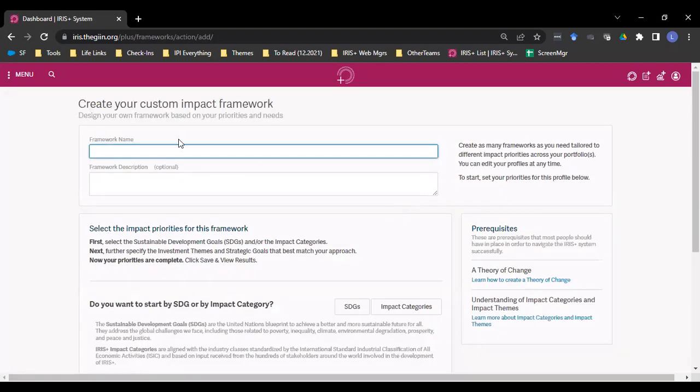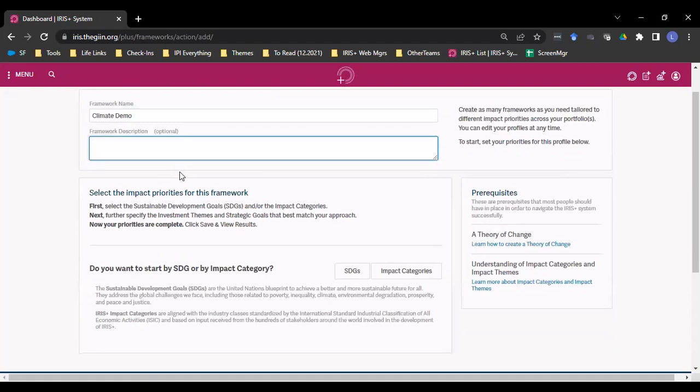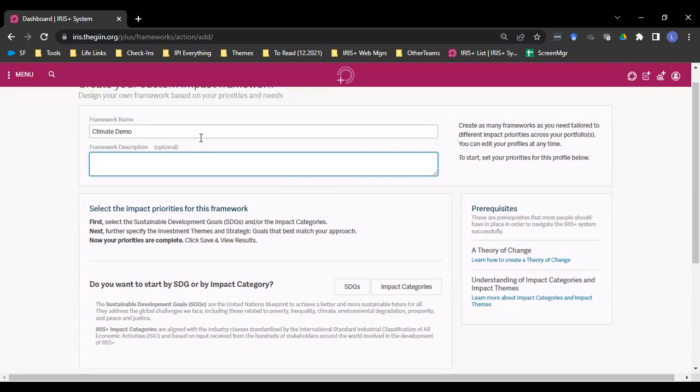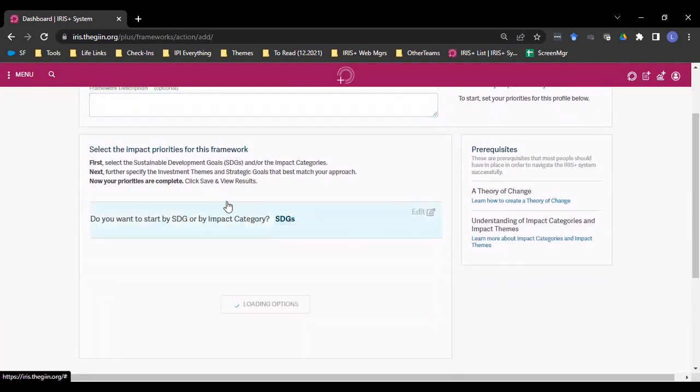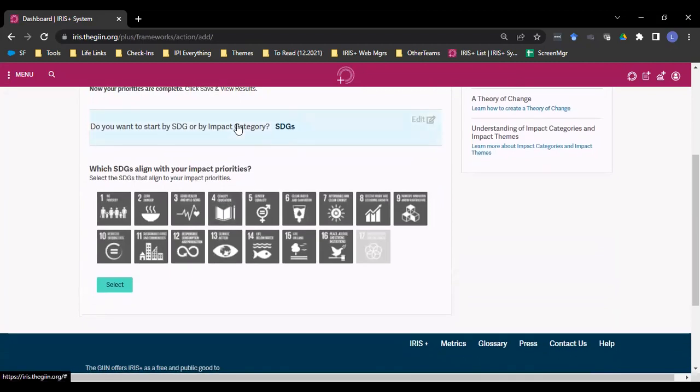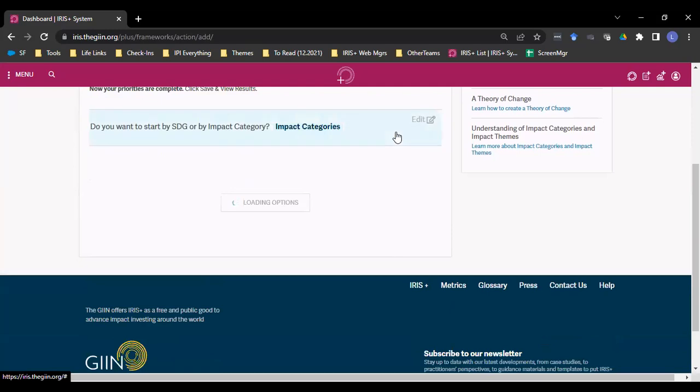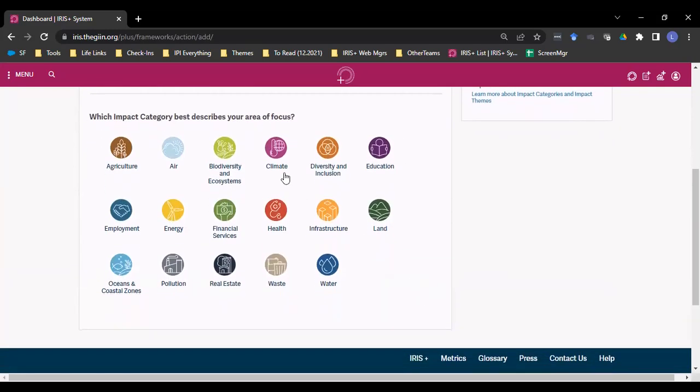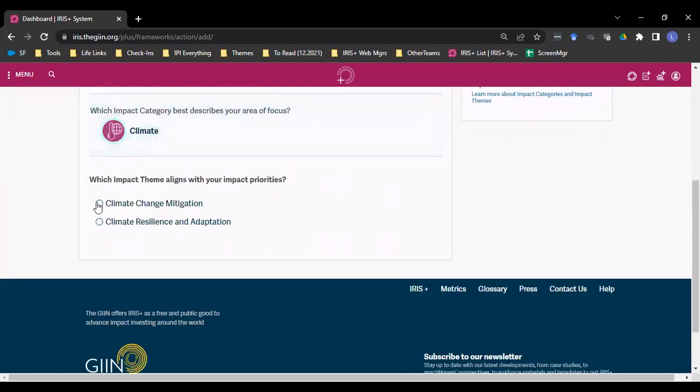So in order to set up a framework, you can do this directly through your fund, or you can do it through this piece. Let's say I'm going to be working in climate across either all or part of my portfolio. I'm going to name it whatever I want to name it. And then I can start by selecting either sustainable development goals or by impact category. So here I might be working in energy and infrastructure and a couple of other pieces, climate action, of course. I can select all of those, or if it's easier for me to think in terms of lenses and sectors, I can go in through impact categories. And here I might just select climate. And I'll say here that I'm focused on mitigation.